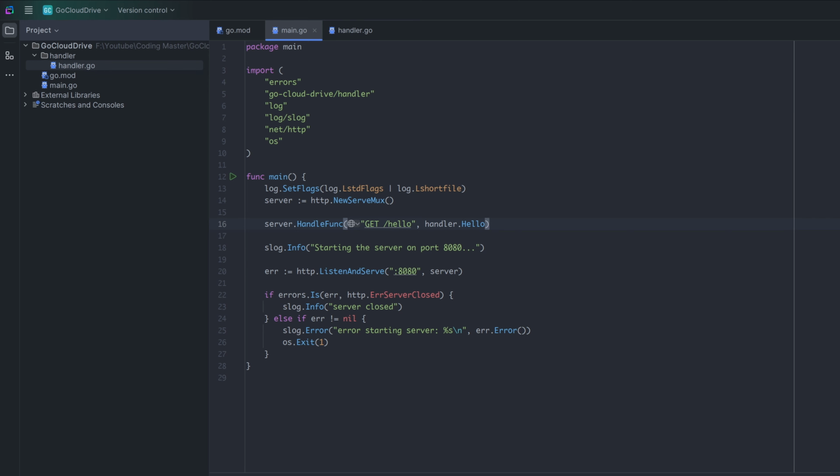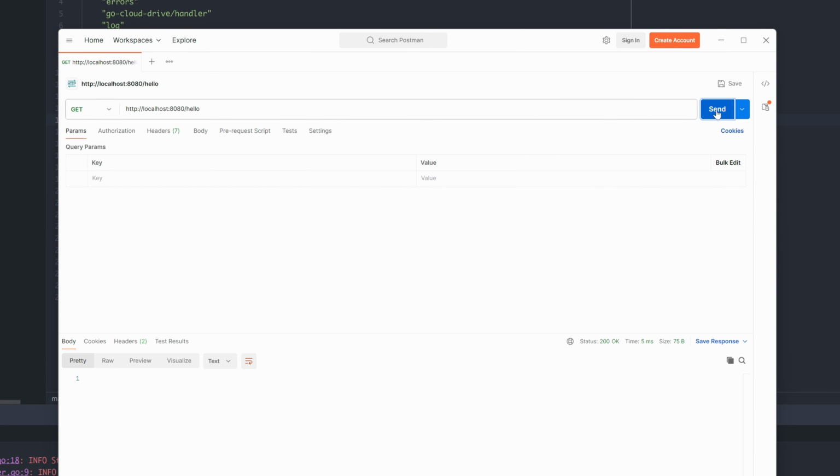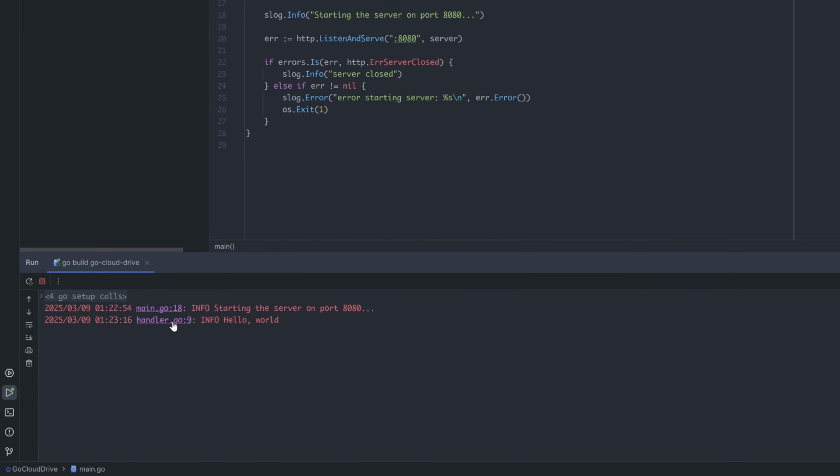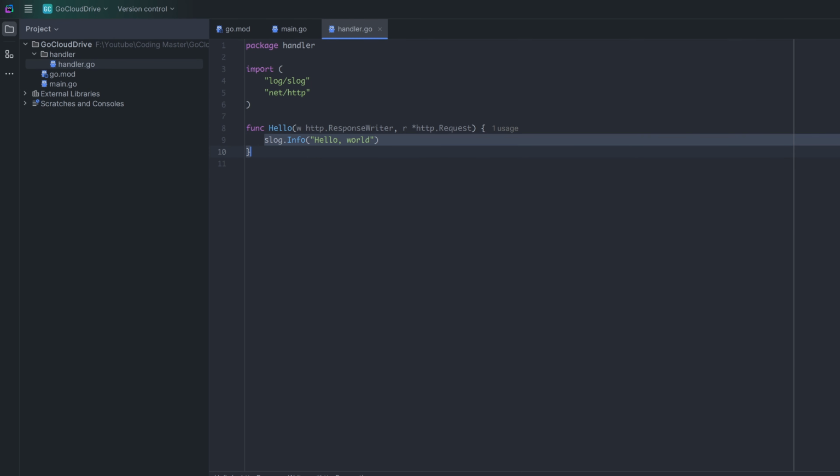So now let's restart the program. Make sure that everything still works. Let's hit send. All right, now it says status 200, and then here it says hello world, but this time it's from the handler.go line 9, which is this one. So that means our refactoring works.